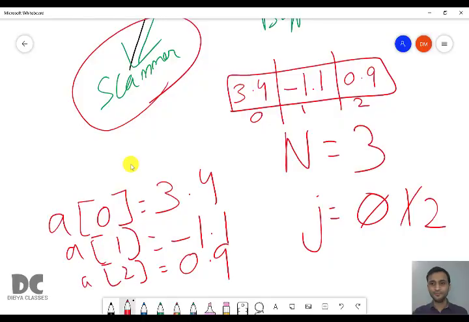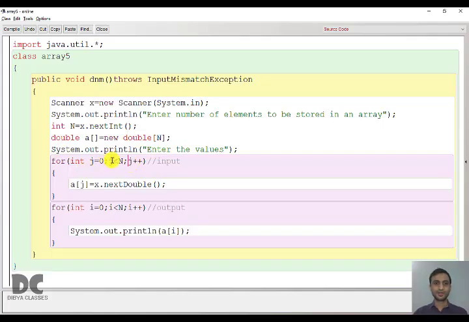Then j value will become 3. So now it will check 3 less than 3, which is false. So it will come out of this loop. And in the next loop, we are printing the values. You know how we print the values in an array. We have to take a loop.